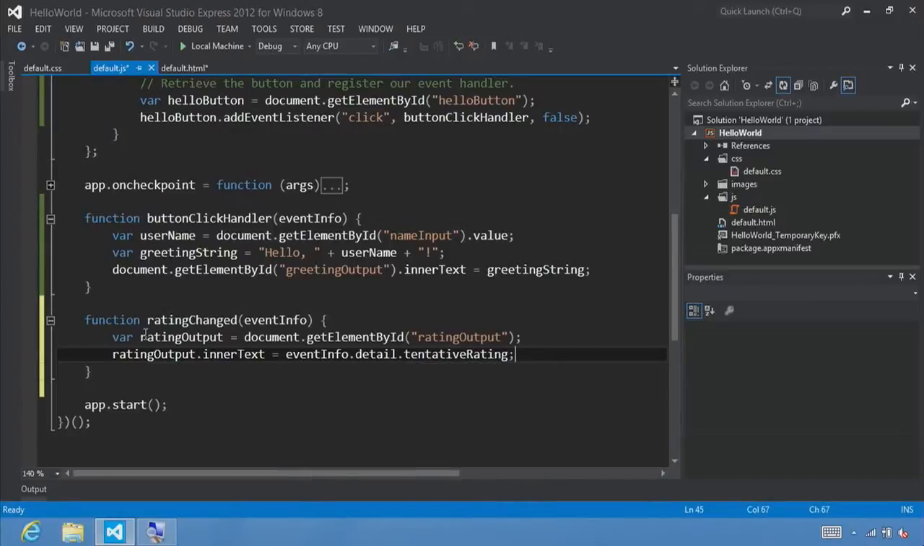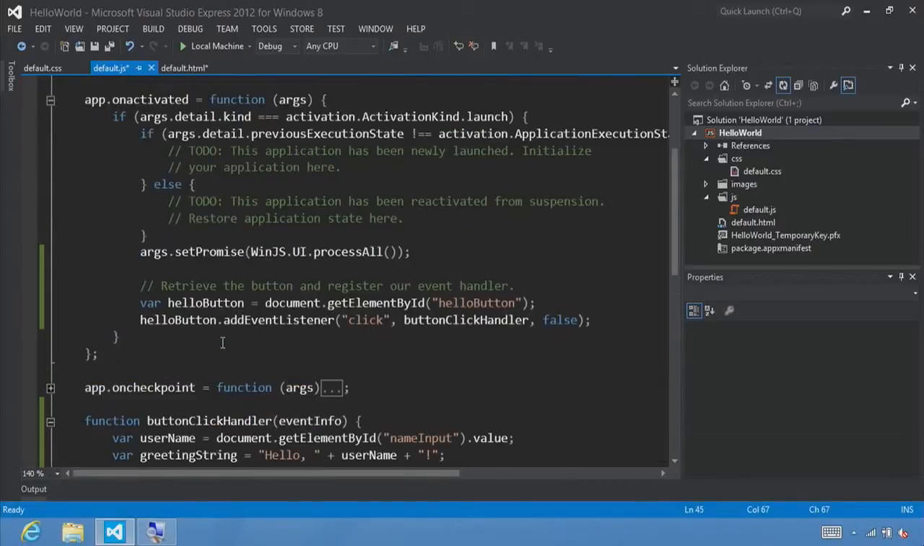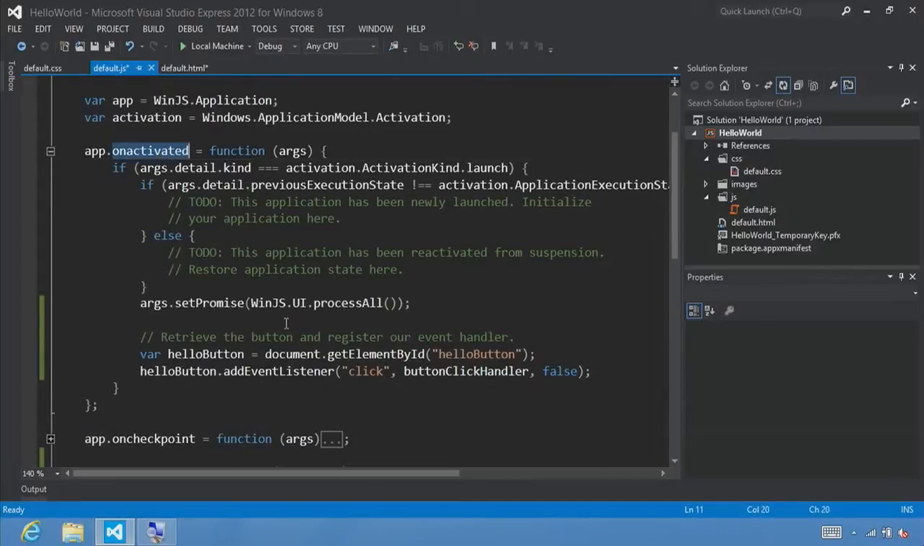Now that we've declared this function, we actually need to call it when the rating changes, and what we'll do is go back up to our onactivated event, and we'll show some of the unique things we need to do for Windows Library for JavaScript controls. Now if rating were a standard HTML control, we could add our event handler directly after the call to processAll, just like we did with our button event handler. But it's a little more complicated for a Windows Library for JavaScript control like our rating control. And since the processAll method is asynchronous, any code that follows it might run before processAll actually completes.